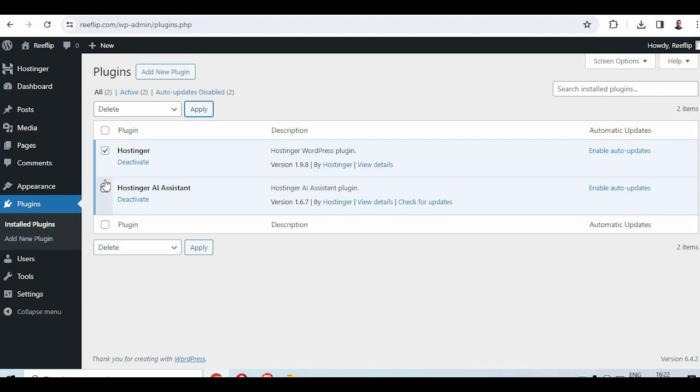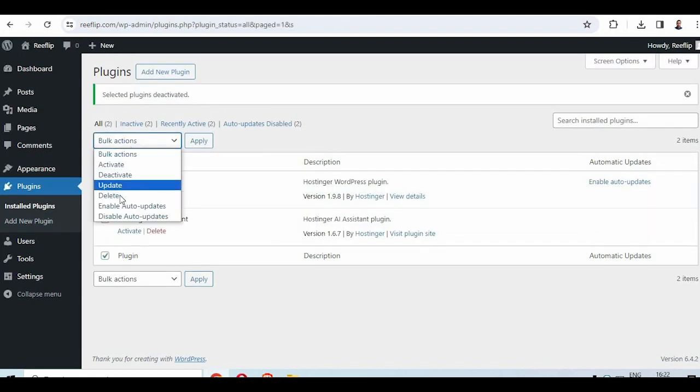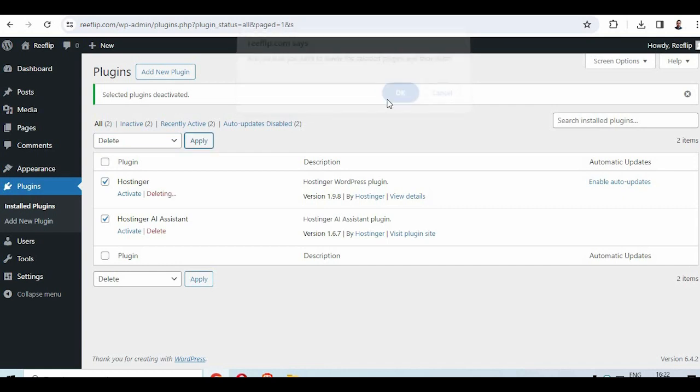Oops, it is not getting deleted because before deleting a plugin we have to deactivate it. Okay, deactivate, select, and again delete the plugins.